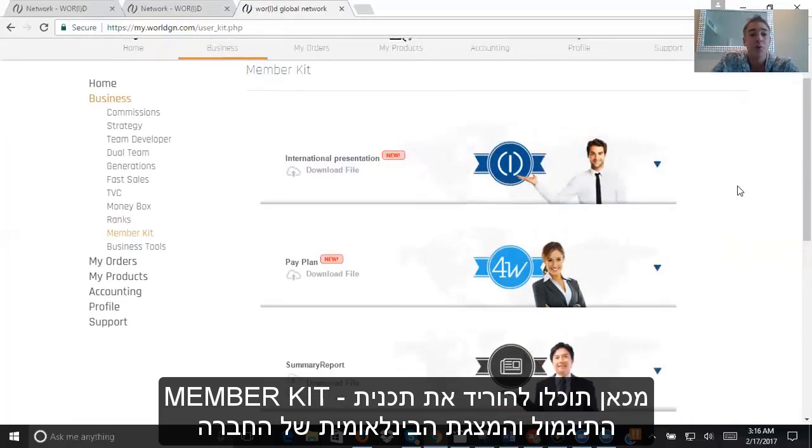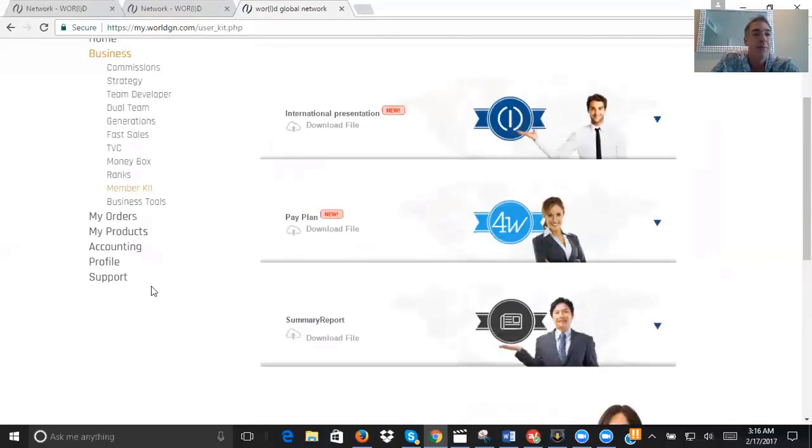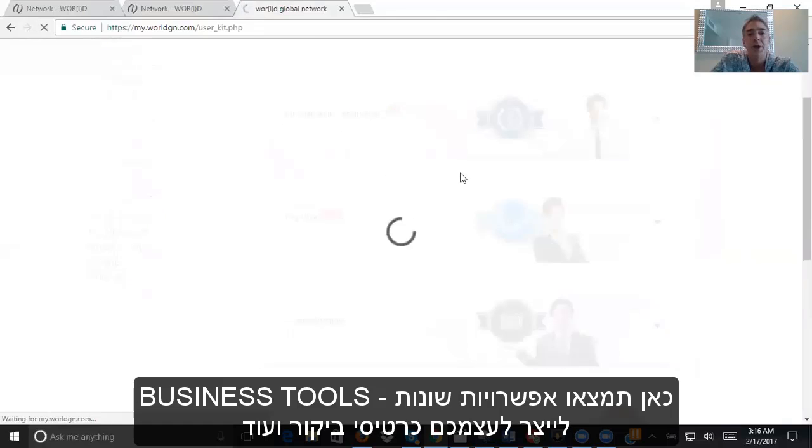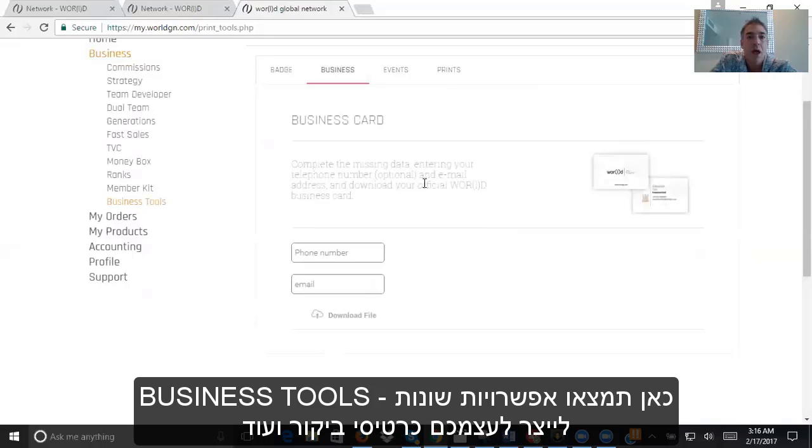They have the international presentation as well, and that's under the Member Kit section. And then Business Tools allows you, if you want to do some printing, you have access down here to be able to come in. You can click on Business. You can put your phone number, your email address. It'll actually create a world business card for you, just a basic card.